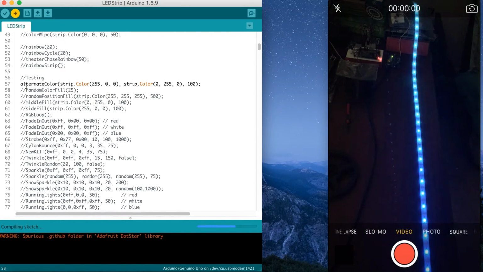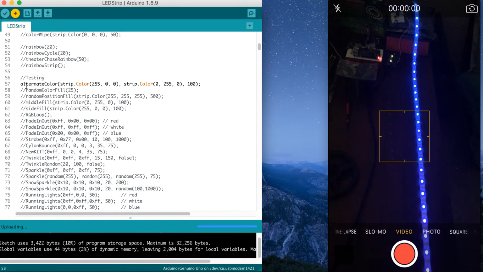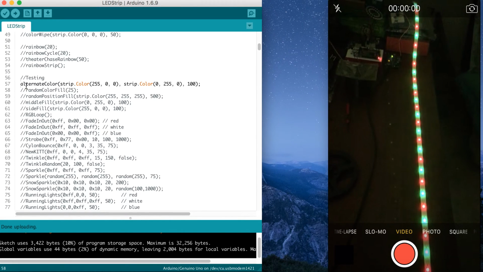So I'll go ahead and show you alternating colors. This is something you can do for, you know, if you have a certain event, for like a holiday. These are red and green for Christmas. You can do different colors like Halloween. So that's pretty cool.